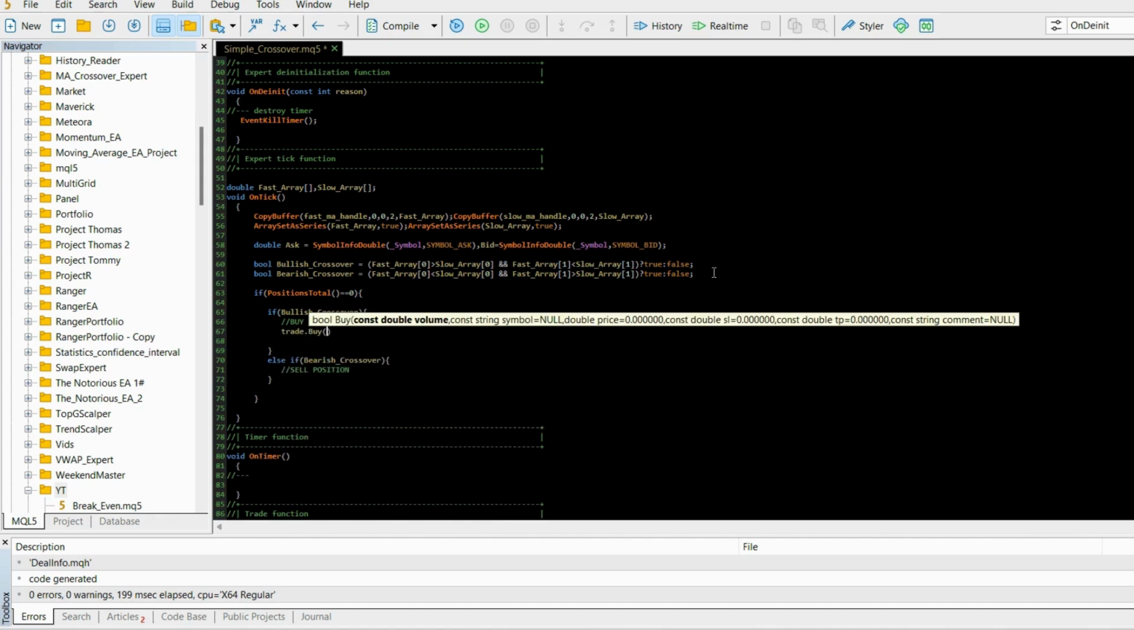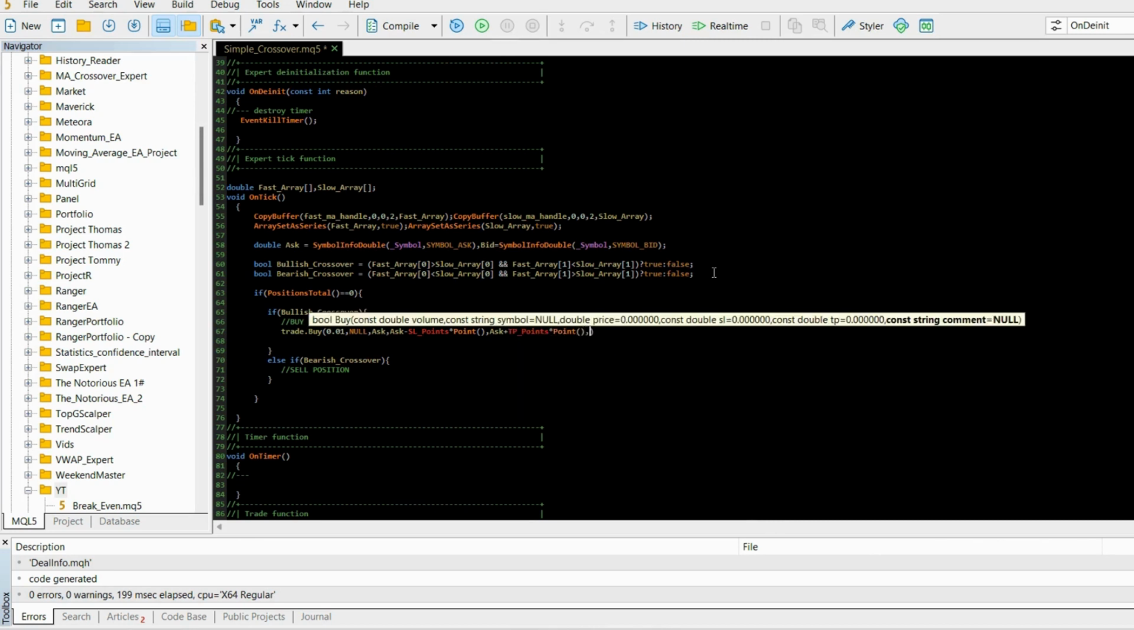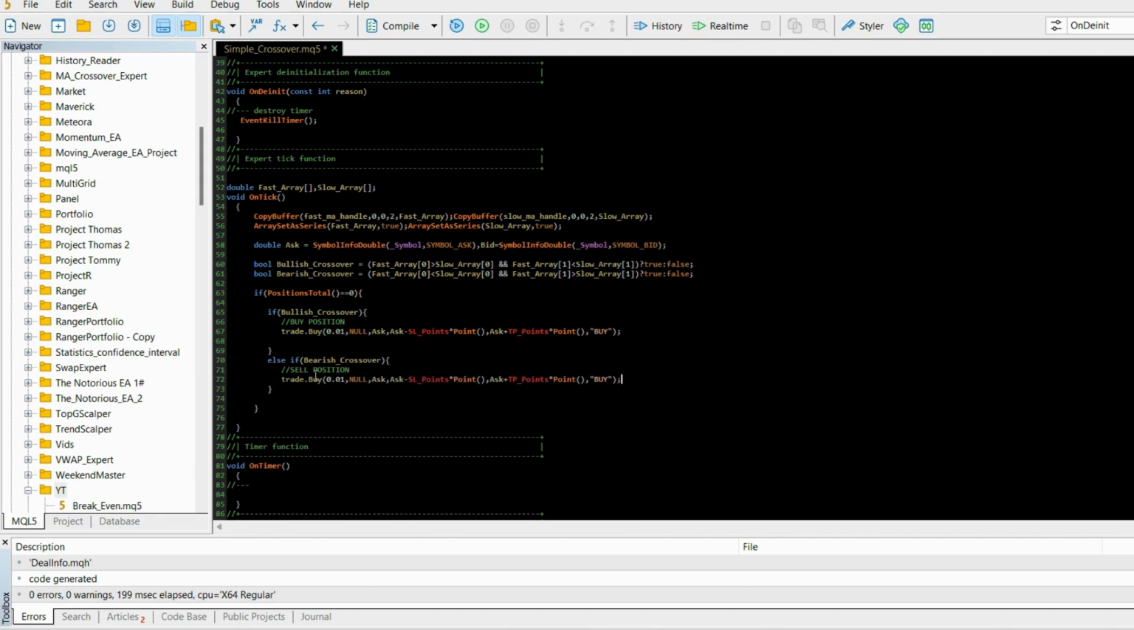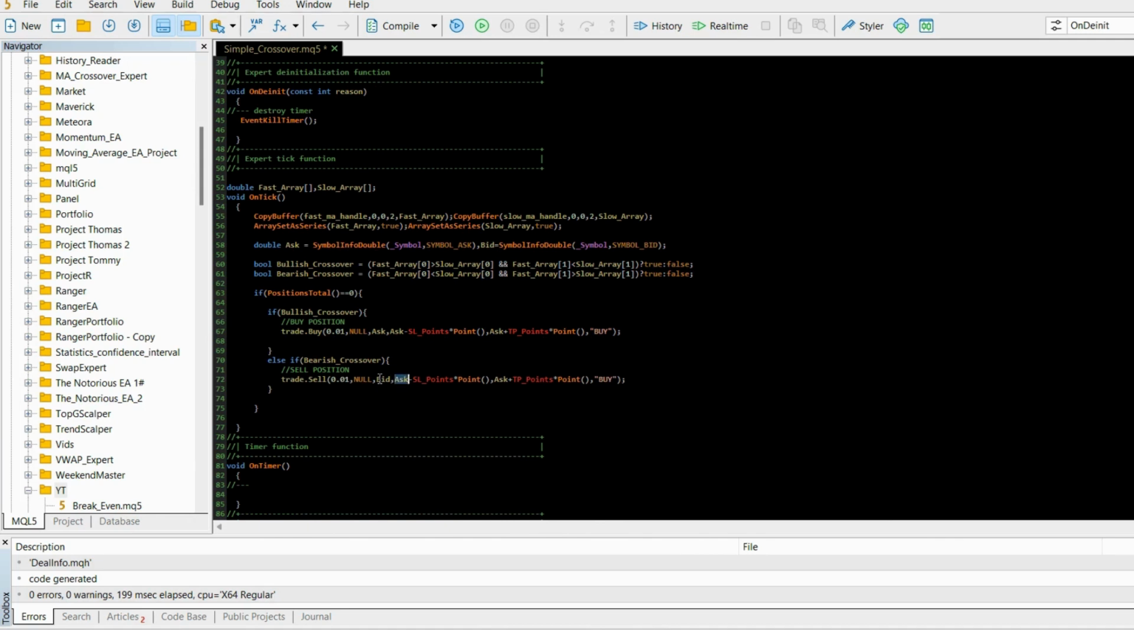So trade, buy, let's stick to this volume, for example, here now. Ask price, ask minus stop loss points multiplied by the point. Here is going to be take profit points multiplied by the point, and we can also add a comment there. So here is going to be sell, bid plus and bid minus, and sell.